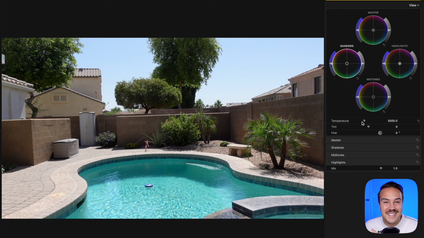After I show you what all of these do, I'm gonna walk you through exactly how I color correct and color grade a shot. So stick with me, we're almost there. These are the things that you need to know before you start color correcting. Down here we have temperature, tint, and hue.